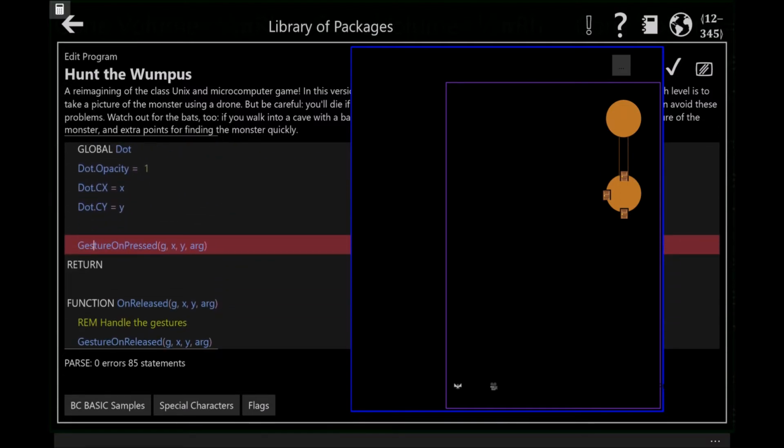So on pressed, we just say, hey, by the way, game gestures library, I don't know how you work, but it got pressed right now. I don't know what you do. I don't know what algorithms you run, but I'm just letting you know.